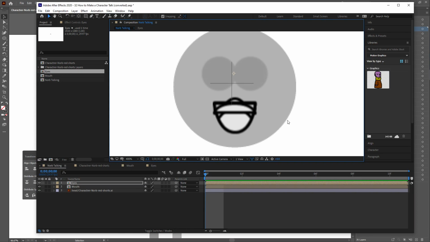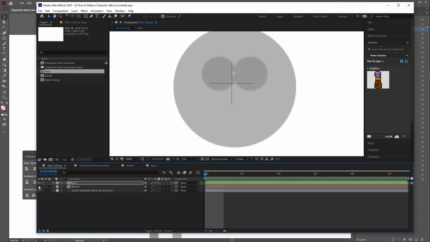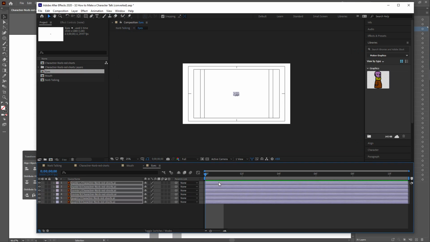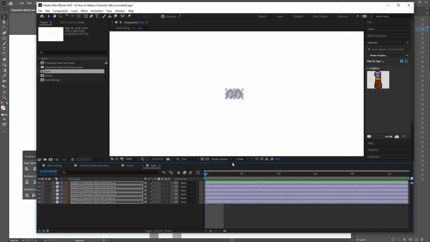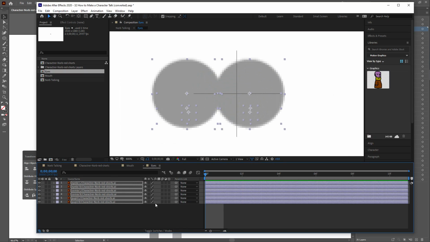All right, so first let's do the blinking. Okay, so let's turn off the mouth for a moment, and we're going to focus on the eyes. I'm going to go ahead and double click on this to open up my eyes layer. I'm going to zoom in. And the first thing I'm going to do is turn on this little spark button here. This is for continuously rasterizing. Even with vector images, if you want them to be crisp, you have to turn this on.